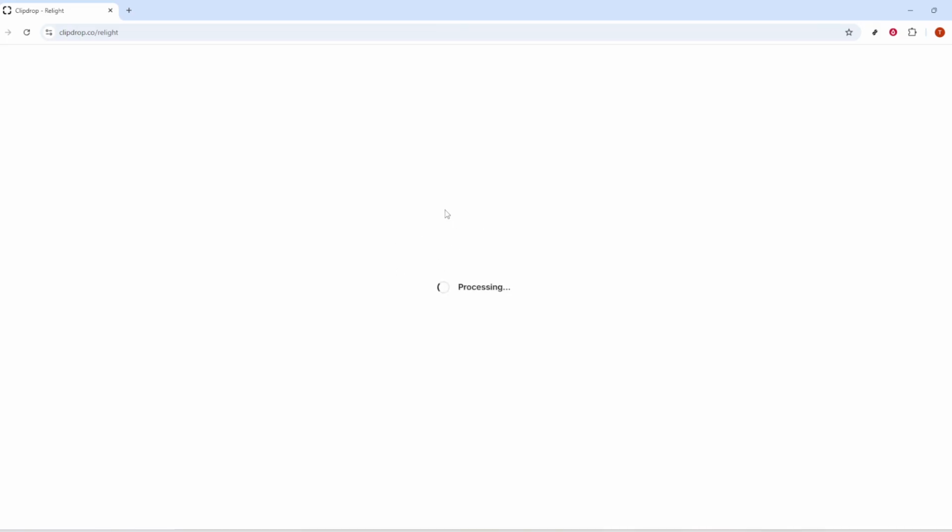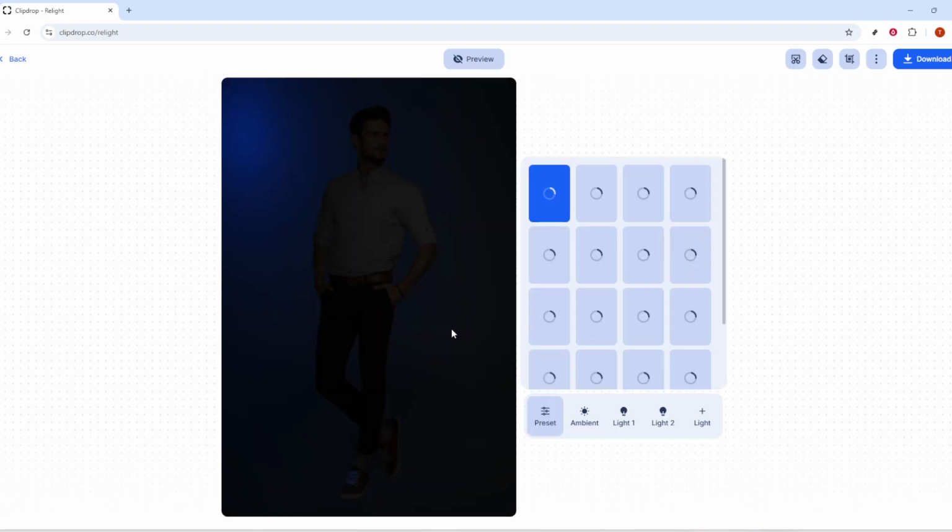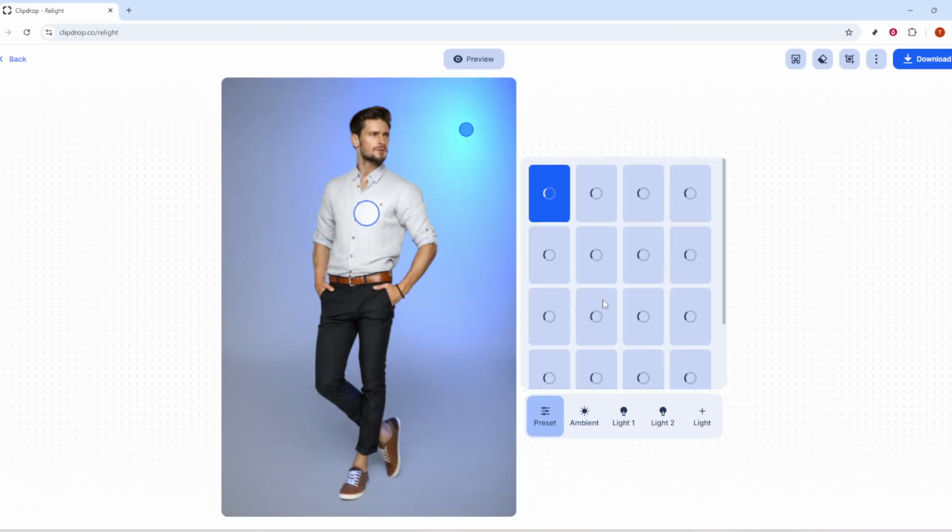With your image ready, you'll see controls for different ways to shape the lighting. Presets are a great starting point if you want quick, professional-looking results with minimal effort. Try a preset, then fine-tune it for your scene. Ambient lighting adjusts the overall mood and brightness across the entire image, which helps tie everything together and prevent harsh transitions.